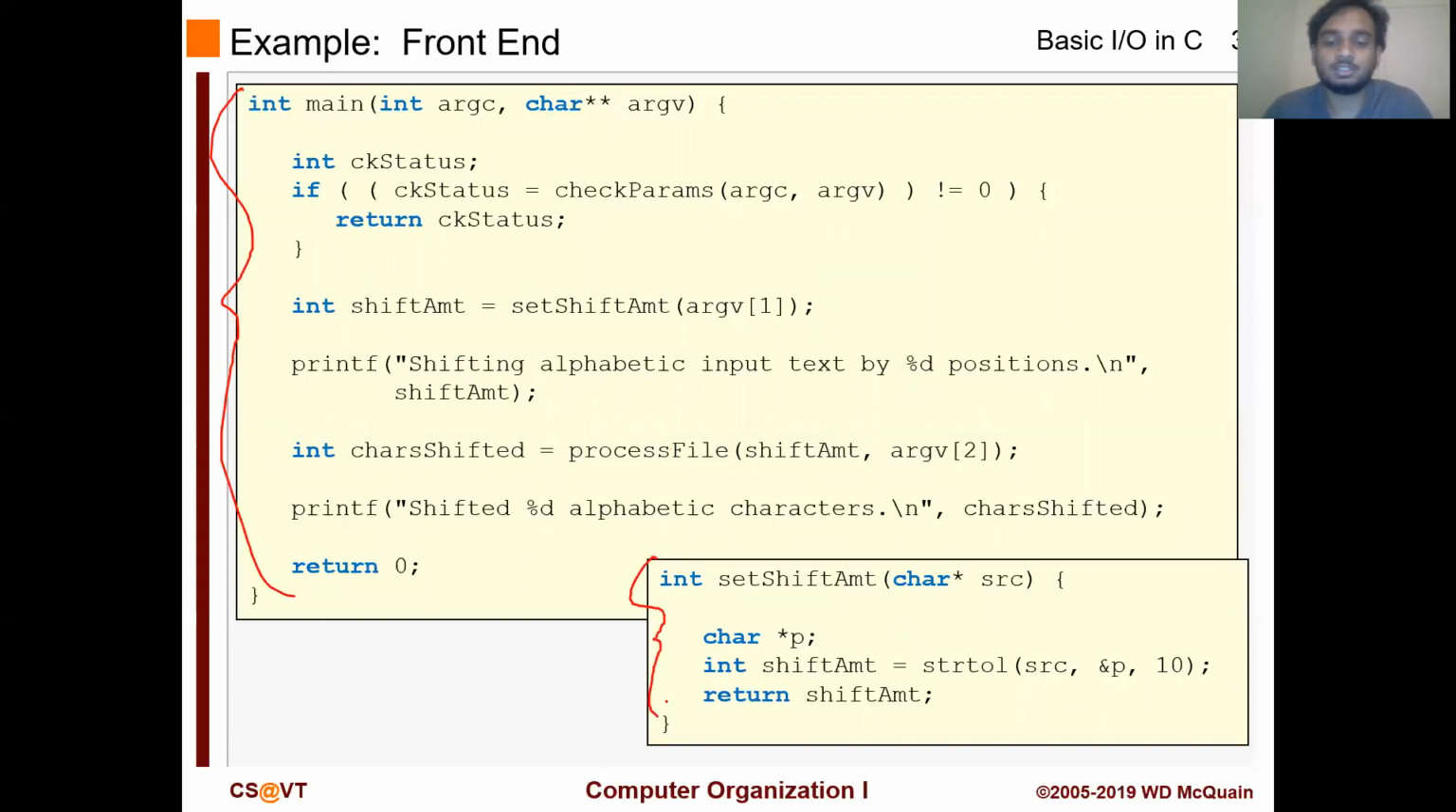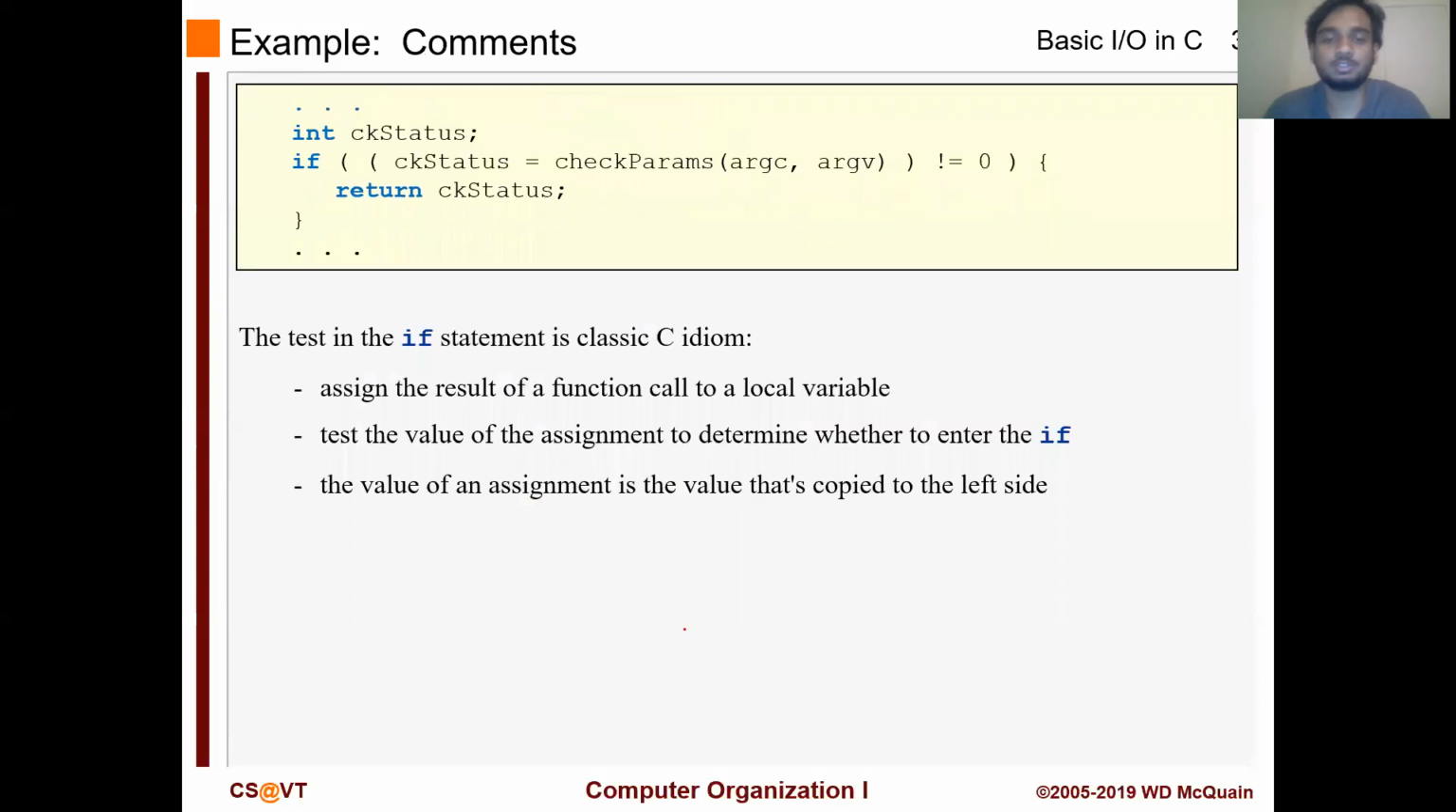Okay, so this is what the front end is going to look like. There is a function called set shift amount, and there is a check status part, and you already know how if else works in Java. That means you already know how it works for C. Assign the result of a function call. Okay, so there is something interesting over here. So let's see what it's doing. It's calling a function with the argc and argv and getting the return value of check params, right? And putting it inside check status.